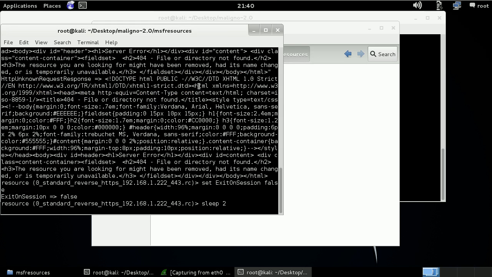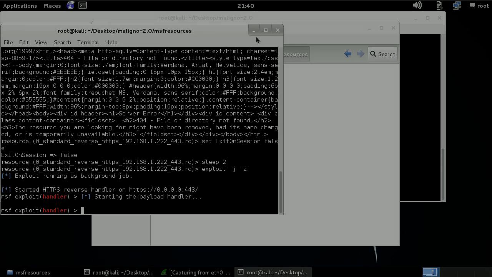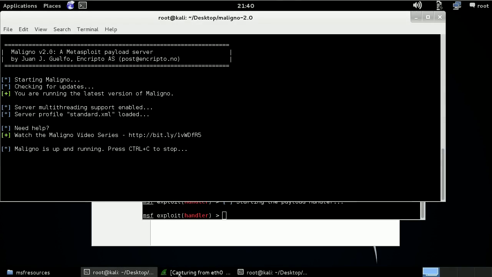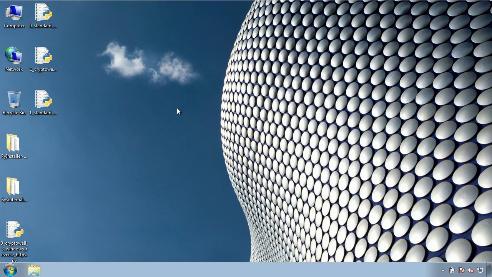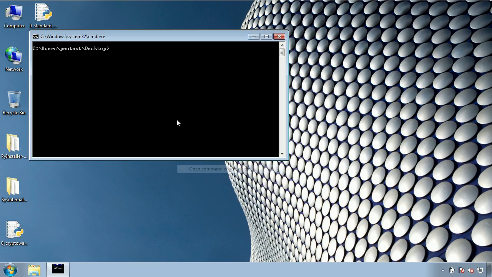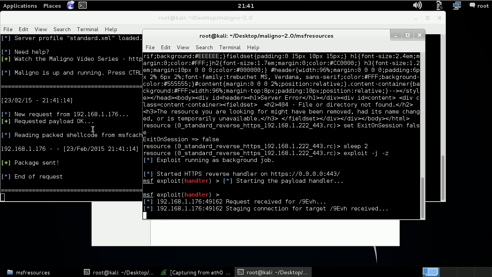For this first demonstration, we are going to test the perpetual mode. Maligno is ready, Wireshark as well, and Metasploit. Here in our victim, let's just run the first one. Then uptime should be configured with 30 seconds. And here we have it.